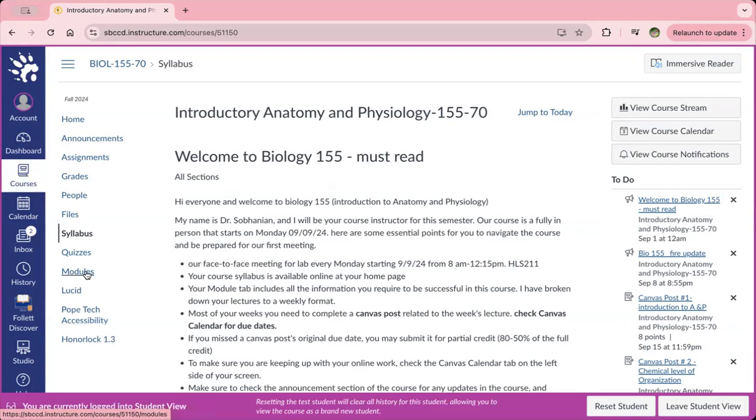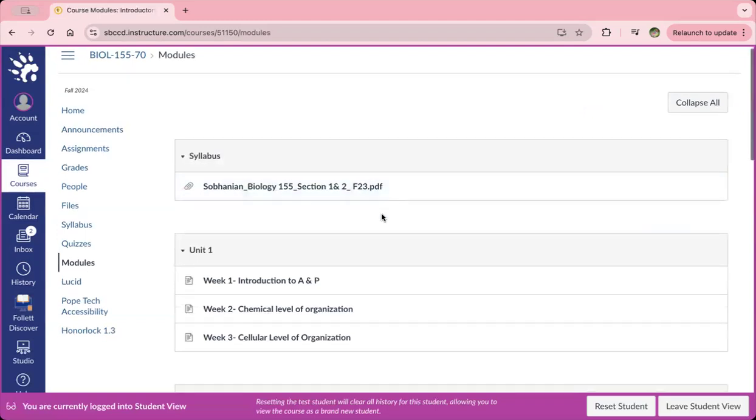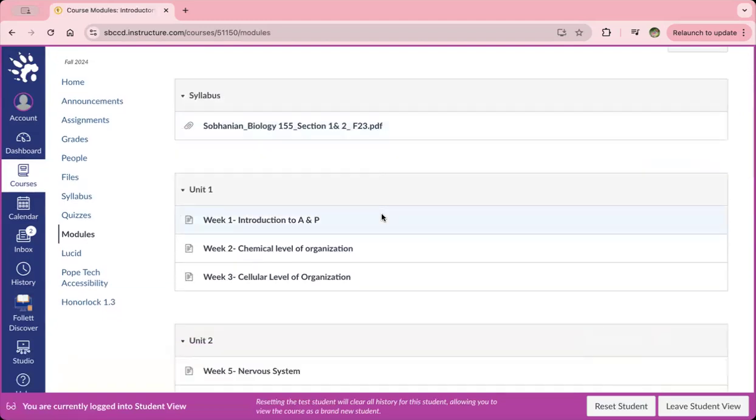I will start by going over the module aspect, which is the part that contains all of the necessary information for the lecture portion of the class. Notice that the content is broken down by weeks, and every 3 weeks or so fall under one single unit. For instance, we are in unit 1, and currently we're on week 1, which is Introduction to Anatomy and Physiology. When you want to study your course material, the lecture portion, you can easily click on this link.